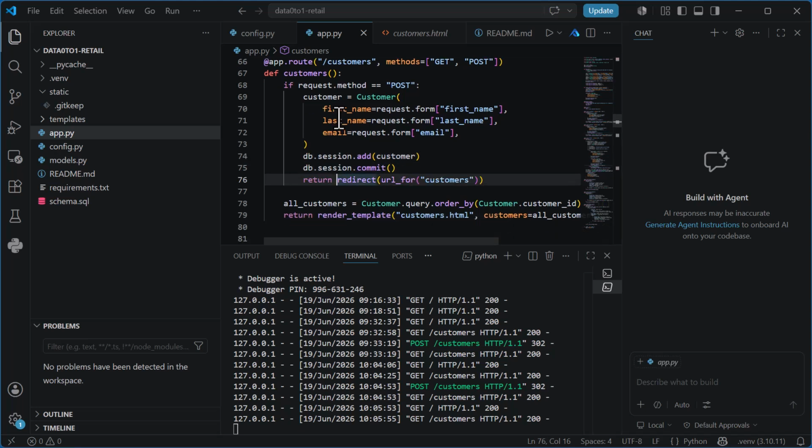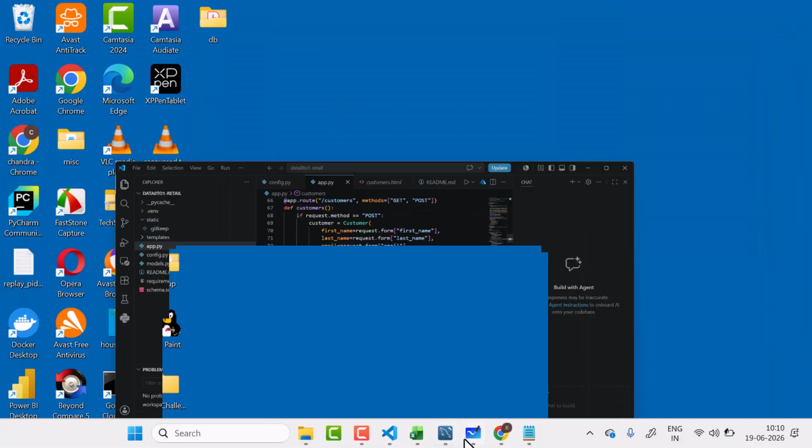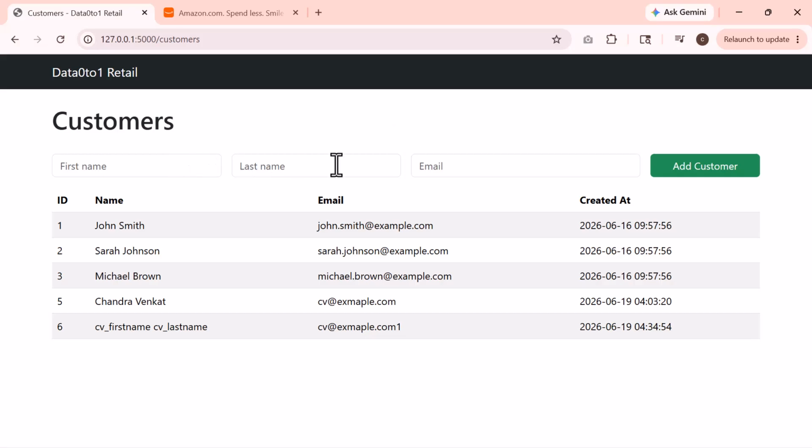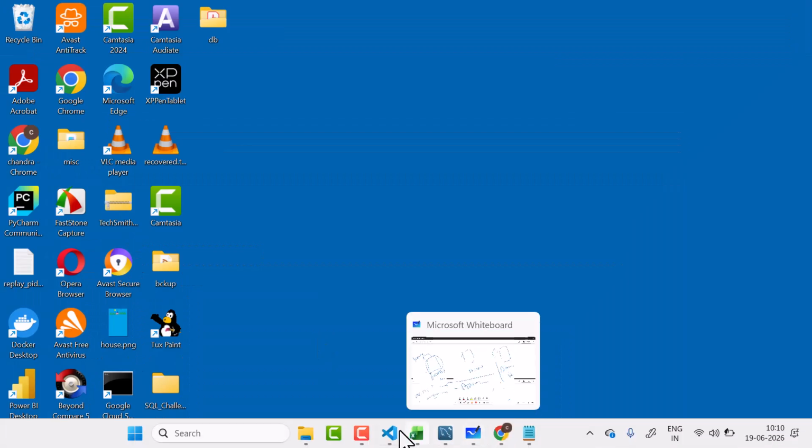Once it gets saved in the database, when you click on this add customer, it will get saved in the database. Also, it is showing the customer here. So whatever data you have in the database, everything is fetched and shown on the front end. Let me go back to this code.